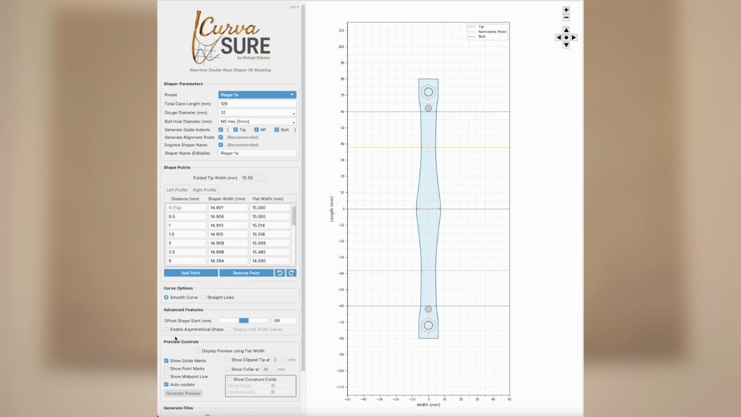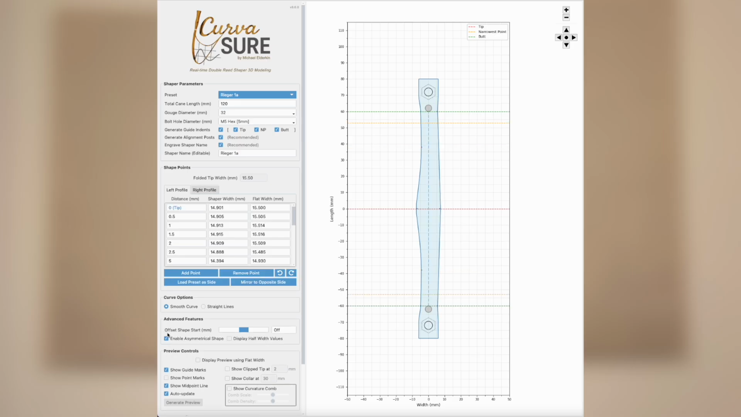This is one of the more intricate features added in this version of CurvaSURE. Enabling asymmetry allows the left and right sides of the shape to be independent. When you first tick that box, 4 things will happen. The Display Half-Width Values box becomes available. A midpoint line appears down the middle of the shape. The left and right profile tabs become active, and 2 more buttons appear in the shape points area entitled Load Preset as Side and Mirror to Opposite Side.